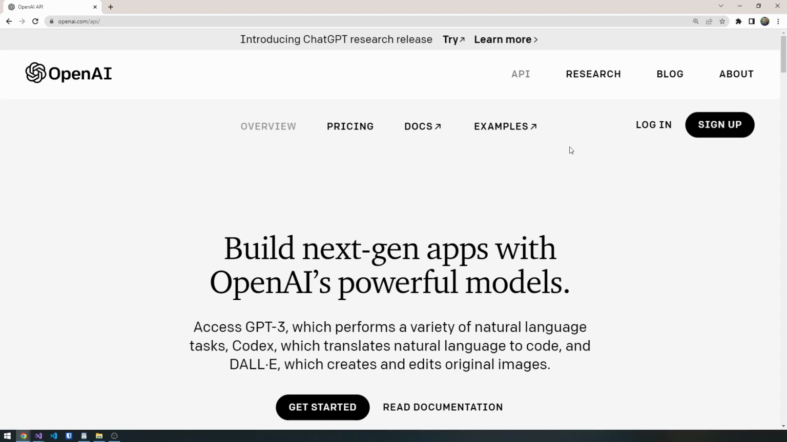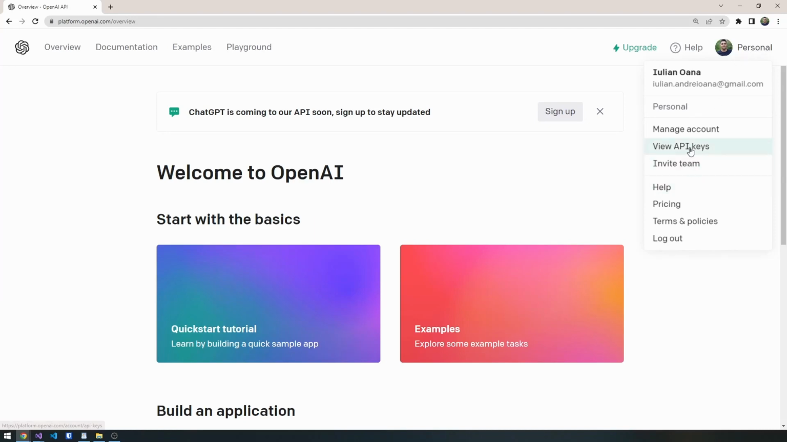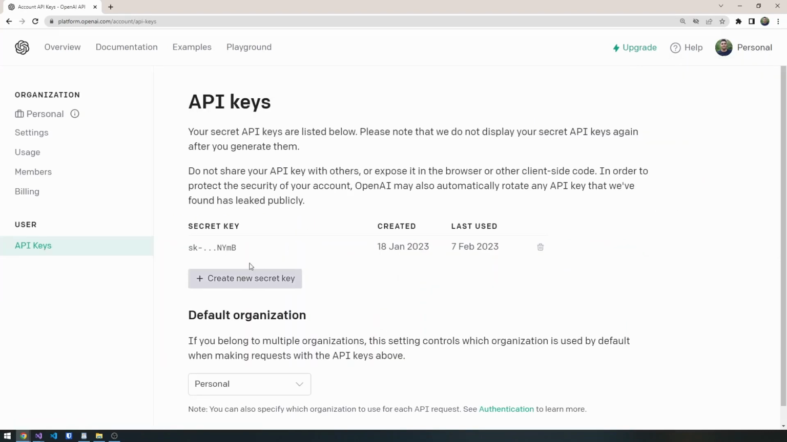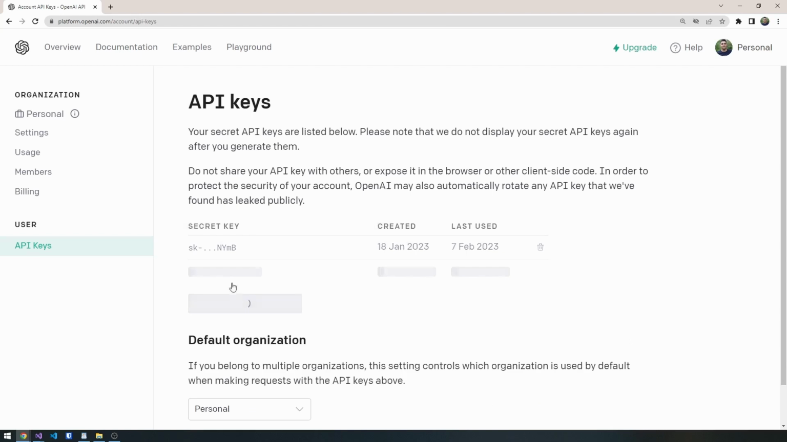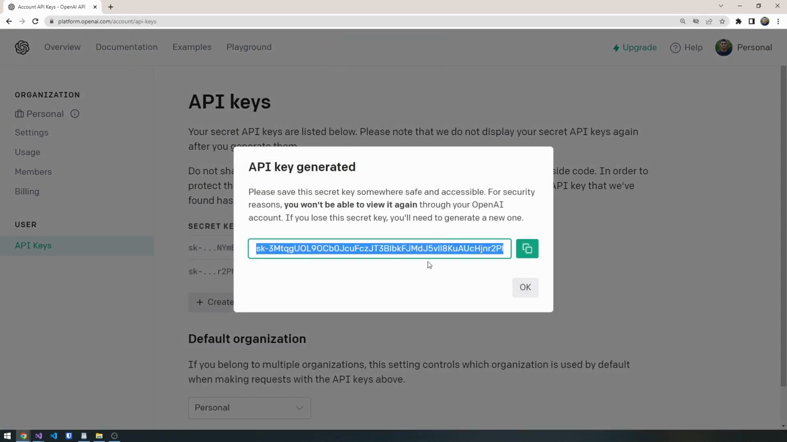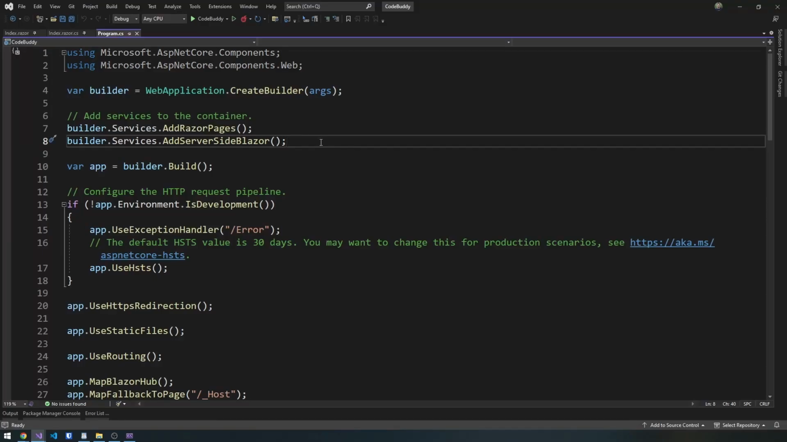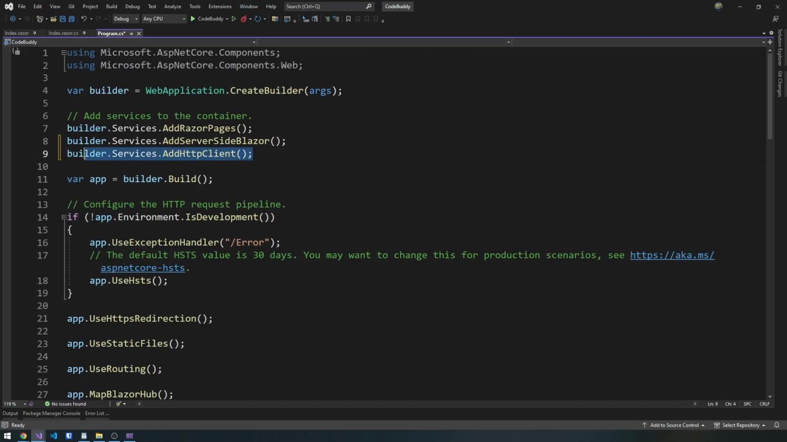In order to get an API key, you need to either log in or sign up if you haven't got an account already. Go to Personal, View API keys, and in here you can create a new secret key right here, at which point it will open up this pop-up modal for you to copy the key and keep hold of it. We need to go to program.cs and paste in this line here that all it does is register the HTTP client service right here in the services container.